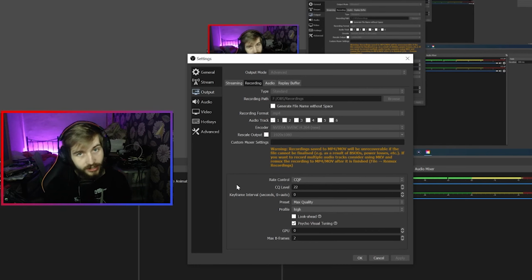I started using it in 2016. Honestly, the best thing ever. I used to record at 720p 60 fps and 8,000 bit rate, but yeah, don't do CBR. Honestly, it's not good. You get lower file size and better quality from CQP. So for your CQ, the constant quality level, put that to 22.